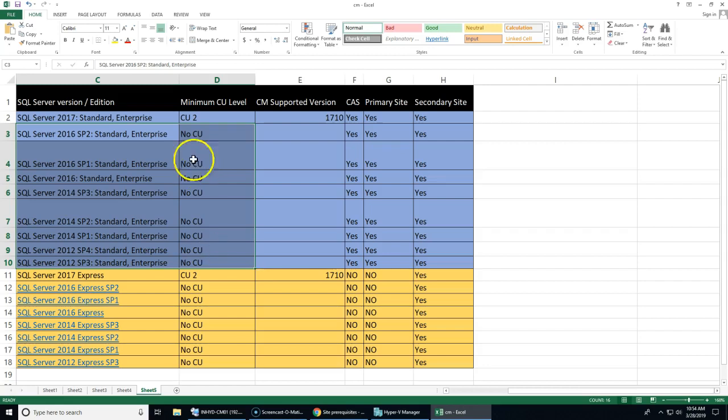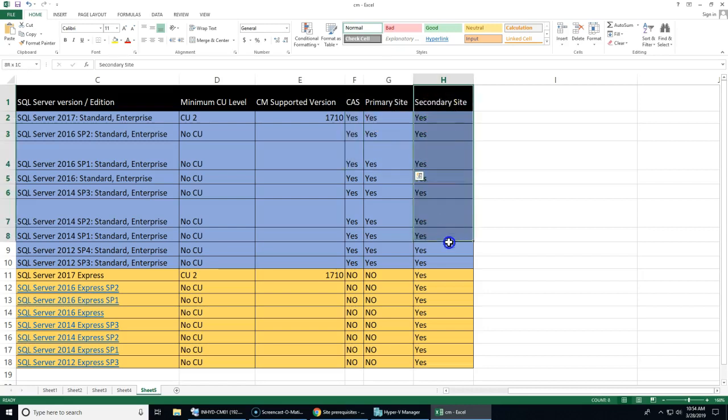Okay, and these can be supported for your primary site as well as cache site and secondary site. And if you're looking at the secondary site, it's only supported on Express editions. I mean, Express editions are not supported for your primary site or cache site. It is basically only used for the secondary site.